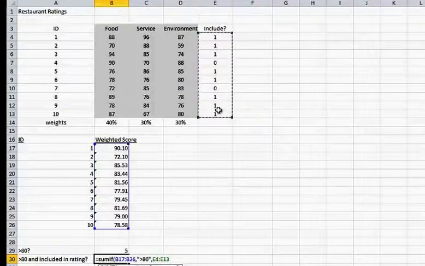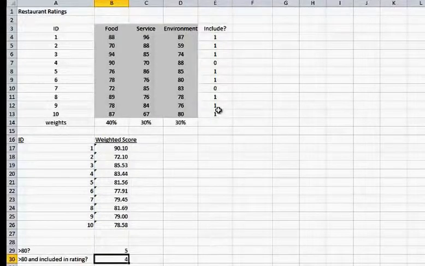How many of them are over 80? Okay, so let's see that. So indeed, it shows that these are different, which means that SUMIF has correctly identified restaurants that are both over 80 and are willing to be included.